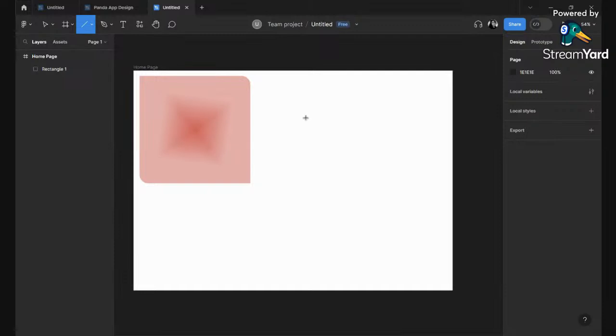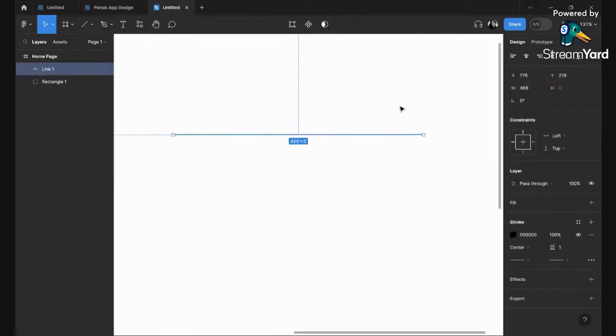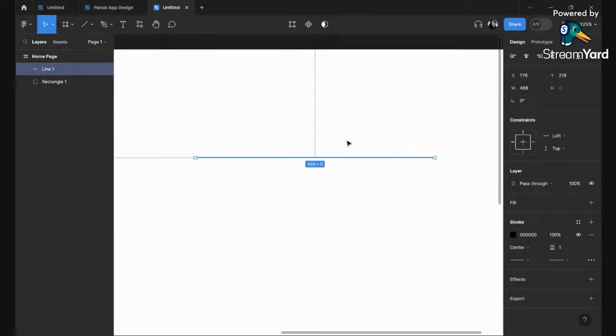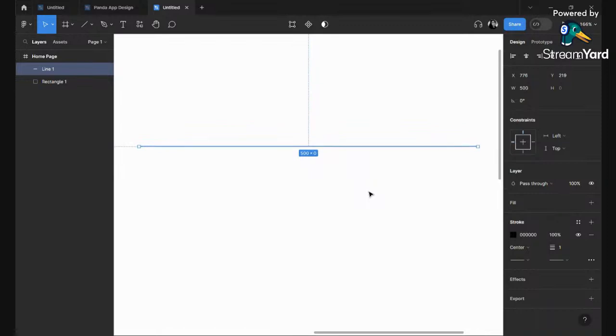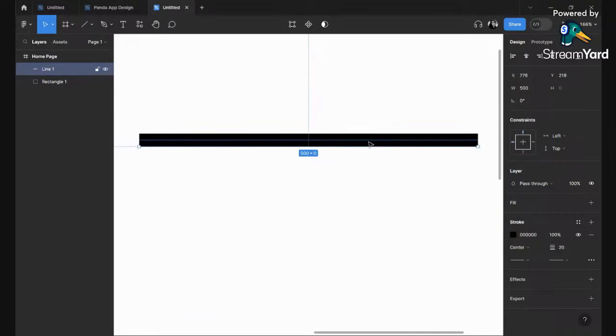Now lines. This is a line. Here, this is the width, the length of the line. If I do it 500, it will increase. If I do it 100, it will shorten it, right? Fine. And the height or the thickness of this line can be done here. You can see this option here, right? So here you will do 20 and you have thickened the line, right?